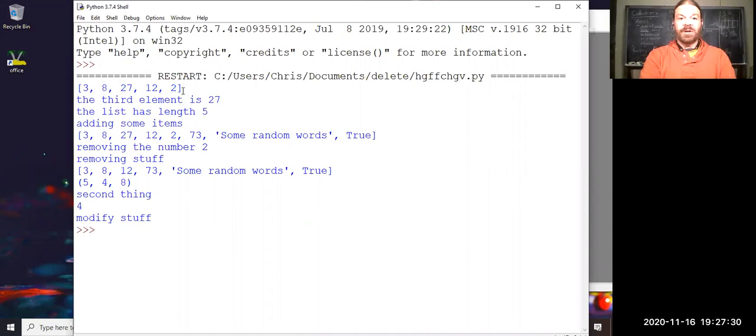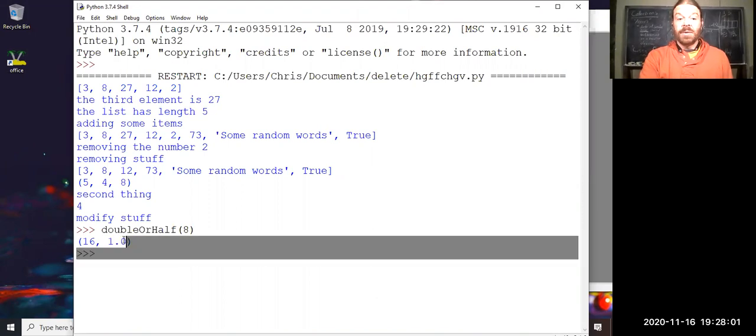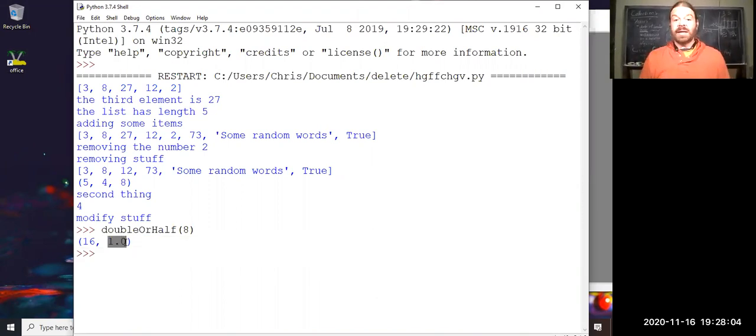I'll run that again. So here was the stuff about list. Right? And notice we have the square brackets and square brackets, square brackets. But then when we get down to tuples here, we have parentheses. And that's what we get from those multiple return functions. Say an 8. So we doubled it and halved it. So we had 2 returns, but notice it's a tuple, not a list.